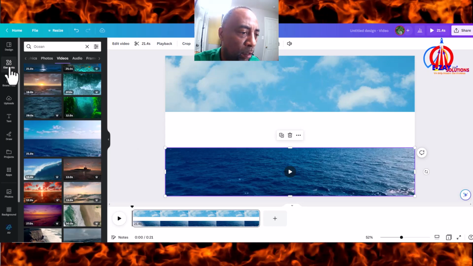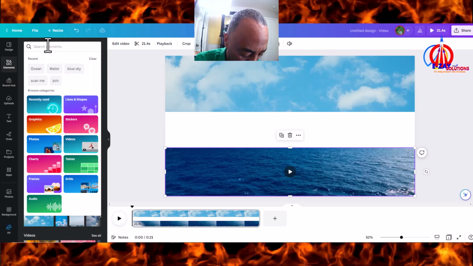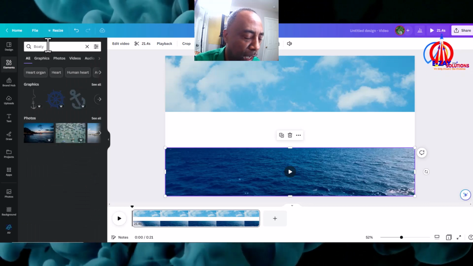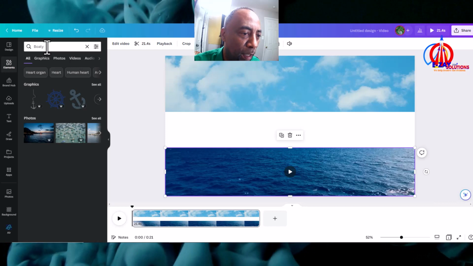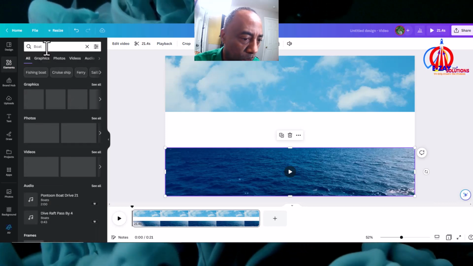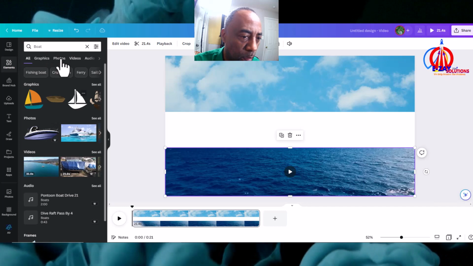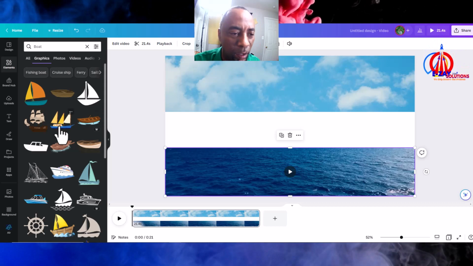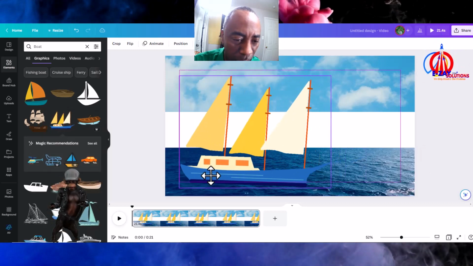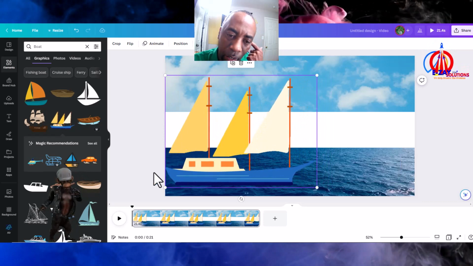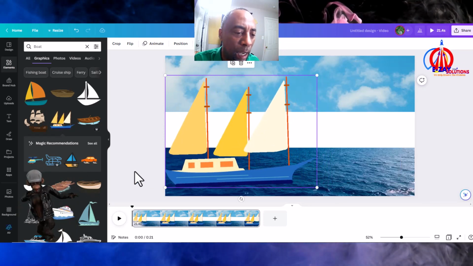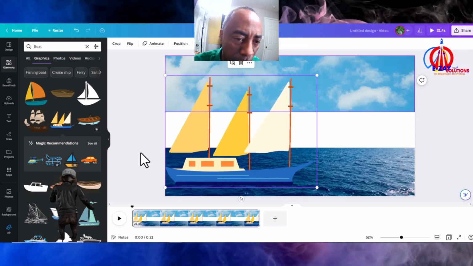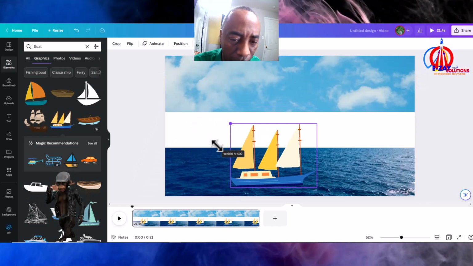Let's see if I can go find a boat. Let's look for a boat or a ship or something like that. Let's see what we got right here. Graphics. Let's get all. Okay, this one right here looks kind of funky. Let's see what it looks like on the water. We can have it going like this. I could also do some things inside here, but I'm not going to do all that. We're going to add this boat in there, something like that. Maybe not that big of a boat, not that high up.